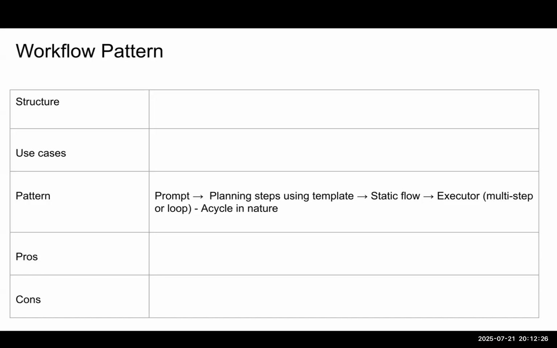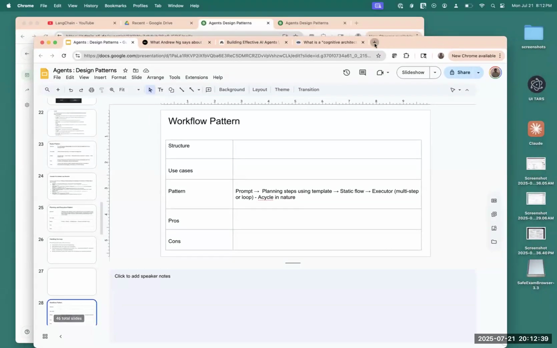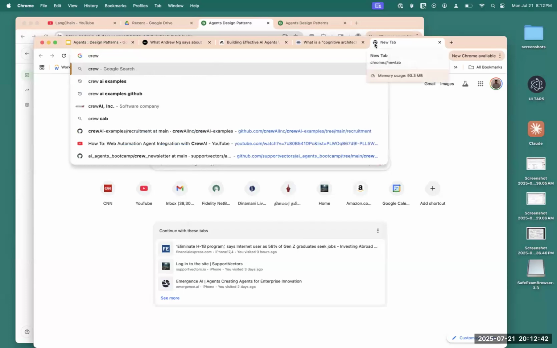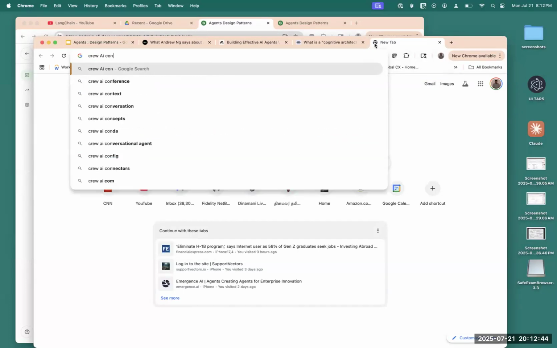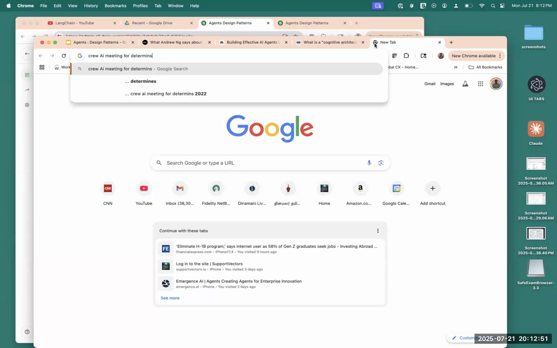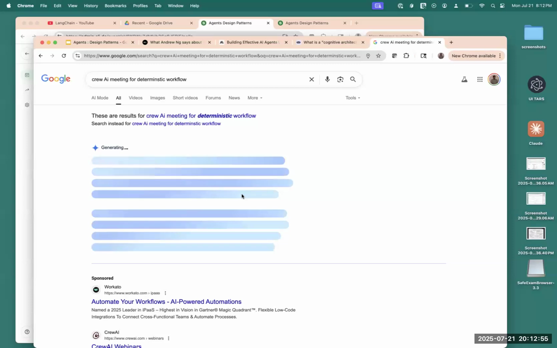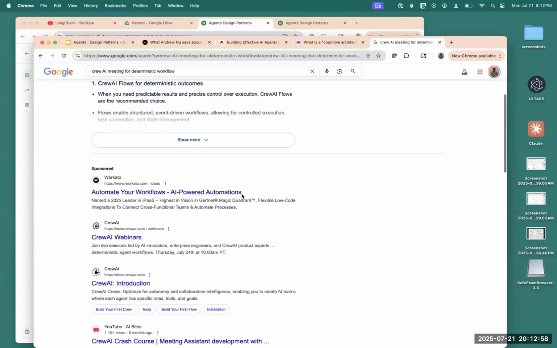In that scenario, you can still use the agentic platform, either LangGraph or Crew AI, to still build the deterministic workflow. So today, when I was just waiting, I went to Crew AI, right? I was thinking about that Crew AI meeting for deterministic workflow. Today they announced some course or something like that.